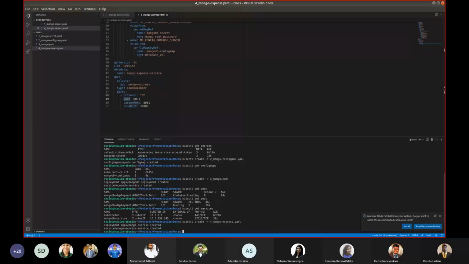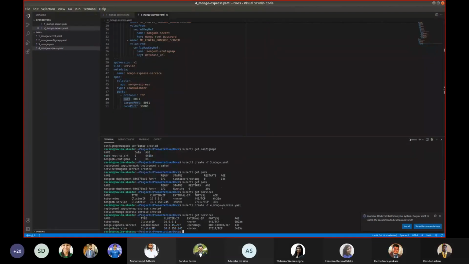Okay, so this service and the pods have been created. Now we will see kubectl get services. Okay, so now you can see this Express service. It's of type LoadBalancer, and I think you can see the console, right?